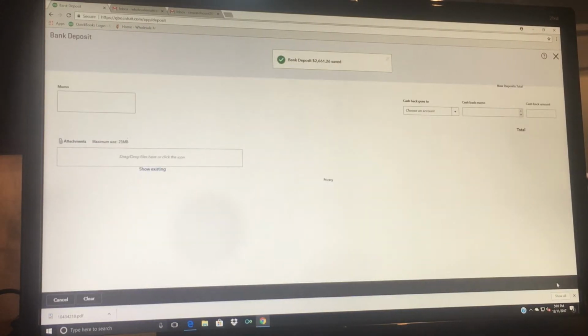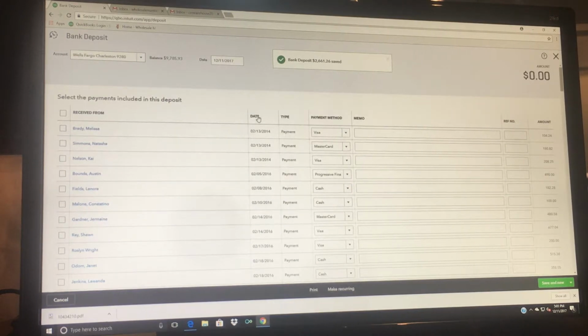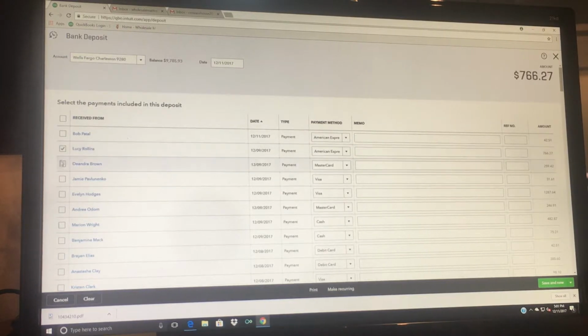If he hit save and close, it would just close out this screen and go back to your home page of QuickBooks or whatever. But if you hit save and new, he can do another credit card payment deposit. Exactly. Now I'm just going to go backwards. I'm going to do the exact same thing for the 9th, which was Saturday.